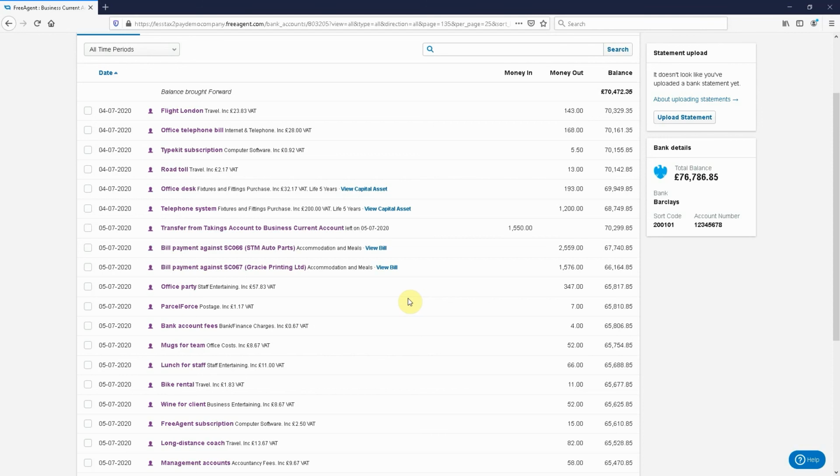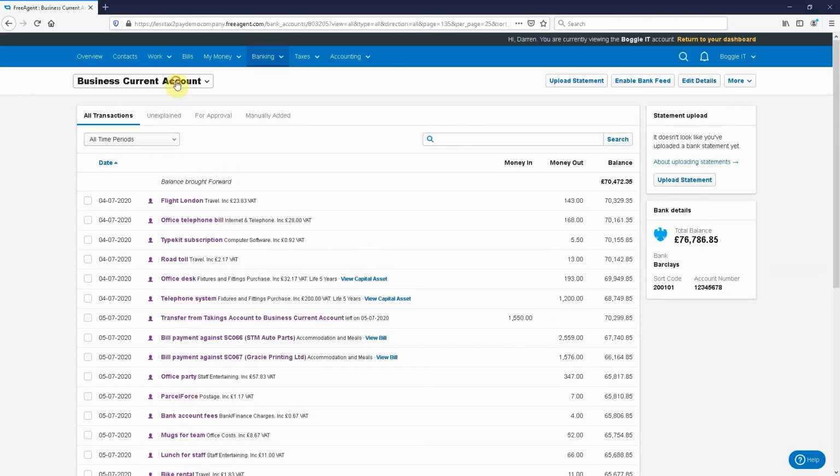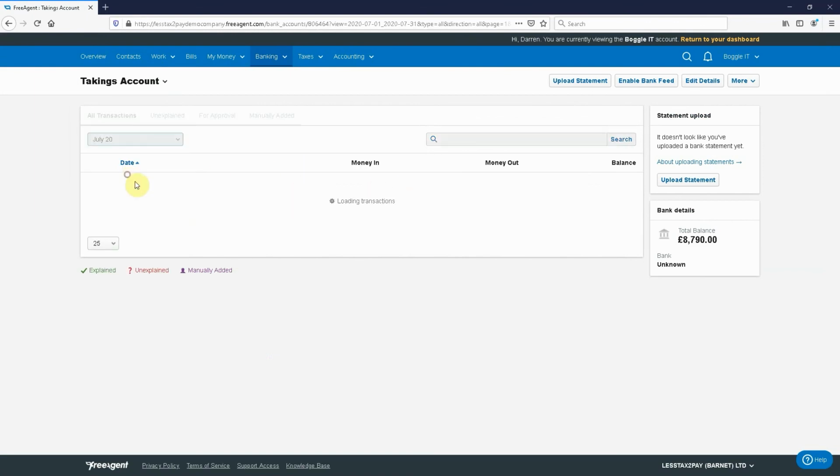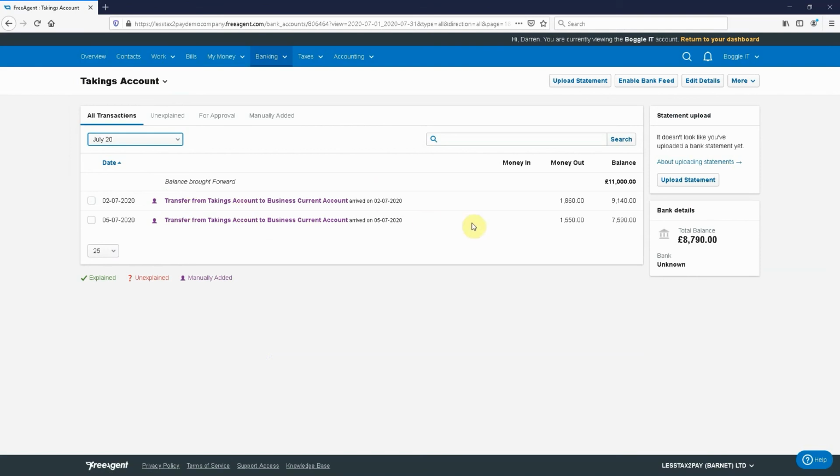So this is just an easy way to record it and to put it into your bank for your bank reconciliation. So if I just go to the takings account very quickly, and that was the 5th of the 7th, 2020. If I go to the 5th of the 7th, you can see it here, transfer from takings account to business current account, 1550. So you can see it automatically does it for you on both sides. Okay, so that's a very, very easy thing to do. It's very easy to keep on top of it.